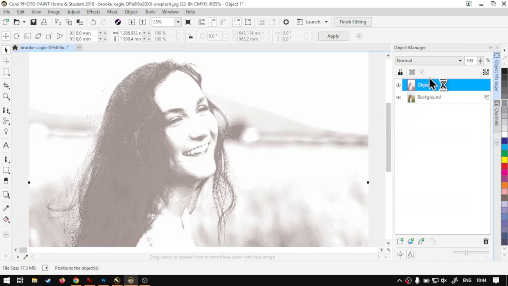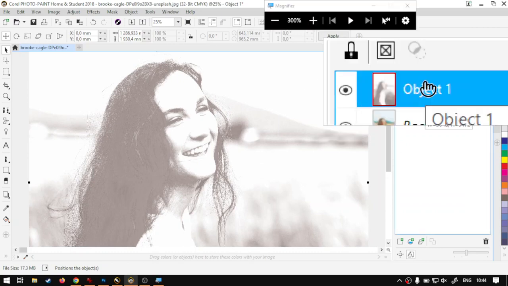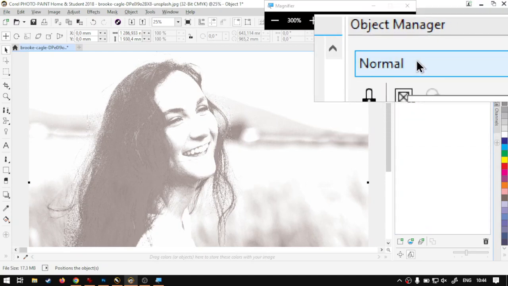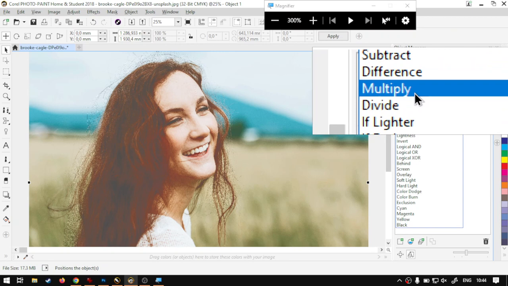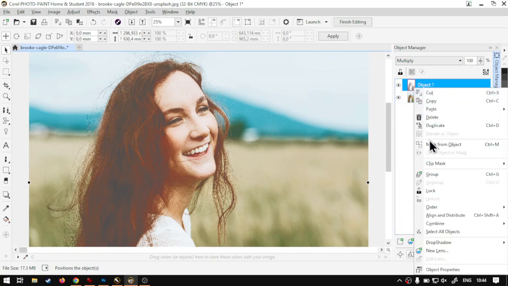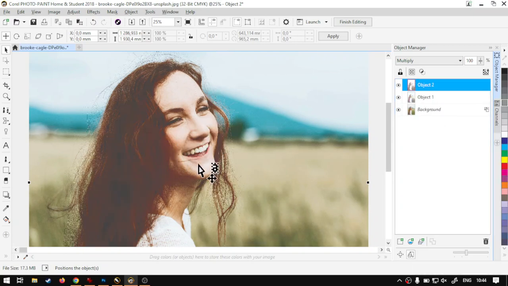Then the next thing I want to do is change this to a multiply layer. So with our layer selected, go to the mode, click that, and then go down till we find multiply. Now, if I use the little eye, we can take it away and put it back. You can see we're already getting some nice contrast. Now I'm going to duplicate this, because I do like it; it brings a little bit more clarity to the final image. There we go.